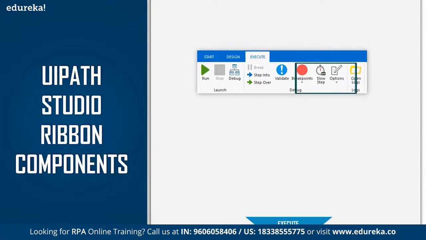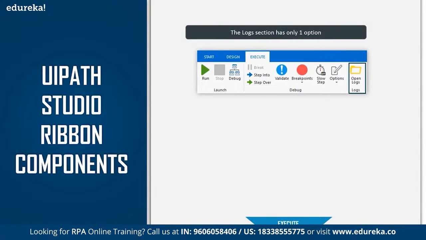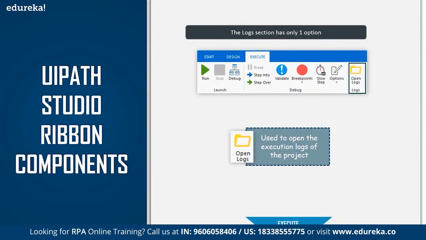Now let's move forward and see the final section, that is logs. The logs basically have only one option, that is the open logs option. The open logs option is used to open the execution logs of the project. So if you have any error, you can go back and check in the logs where you're facing the errors. Now let me shift back to my UiPath Studio and show you these options.